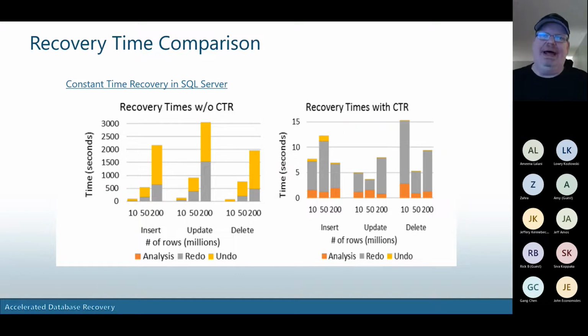How is it improving my recovery times? What's the workload? Show us the numbers, John. And I said, I don't have a server set up, a real world example where I can insert, update, delete 200 million records. I guess I could have done an O-stress test on my laptop. That's not real world. But fortunately, in this constant time recovery white paper, they did the work for me.